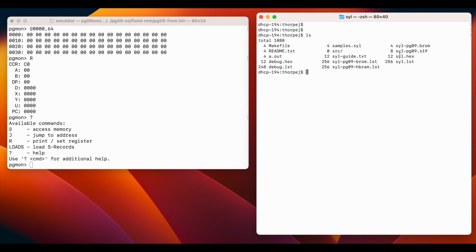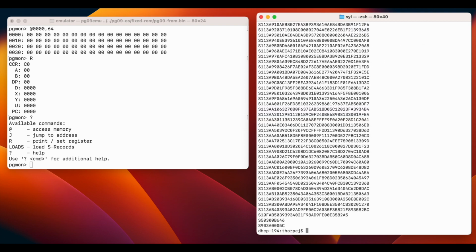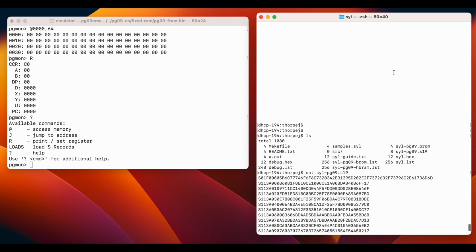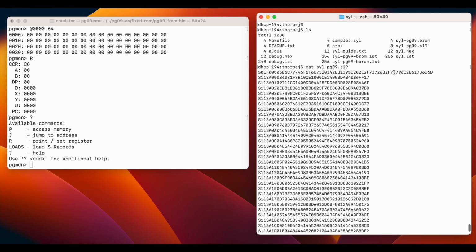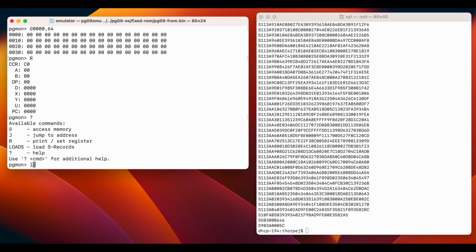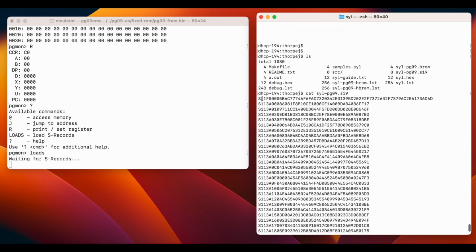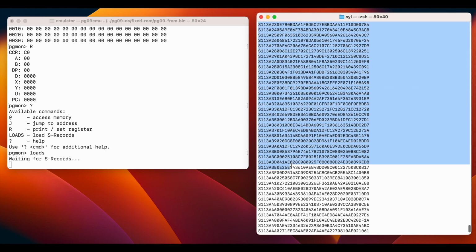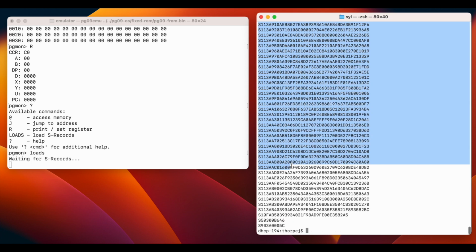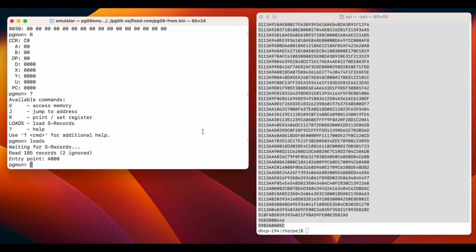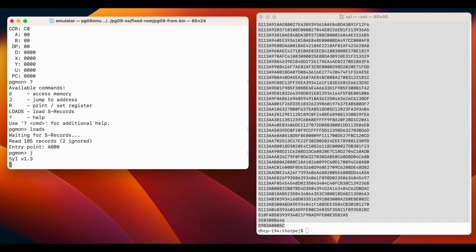So I built it in S record format. Let's cat this here. You can see there's a whole bunch of S records for this Lisp interpreter. I'm going to type load S in the emulator's ROM monitor. It's waiting for S records, and we're going to come over here and grab all this stuff right here. Copy it, and then I'm going to paste it in, and there we go. I can just jump to it, and there we go.